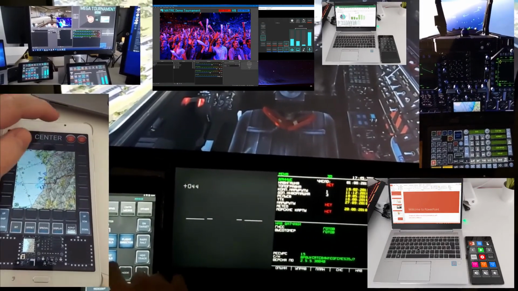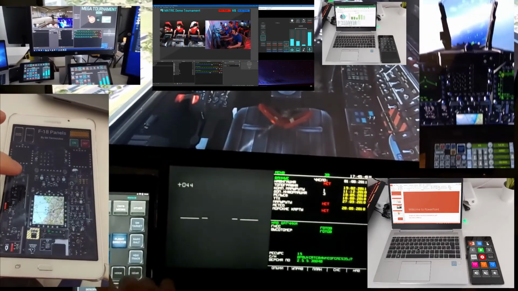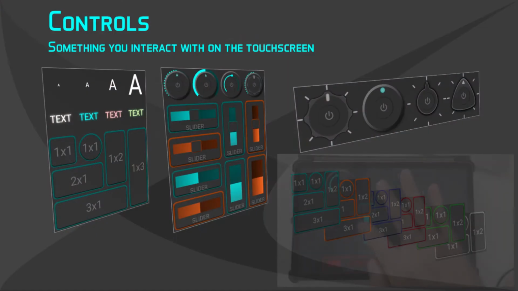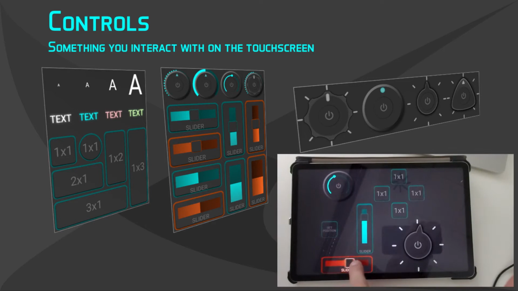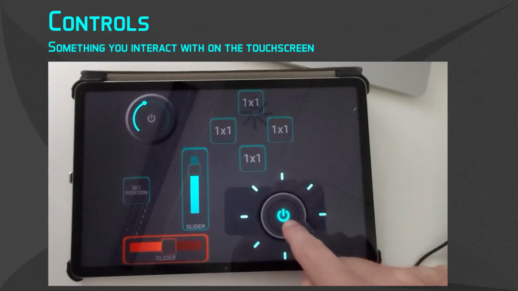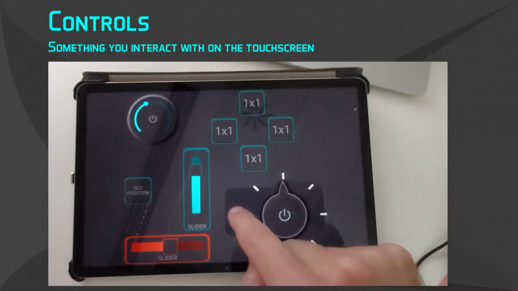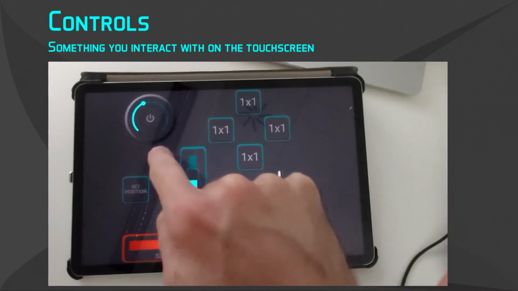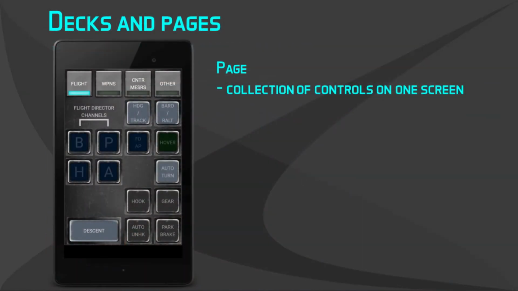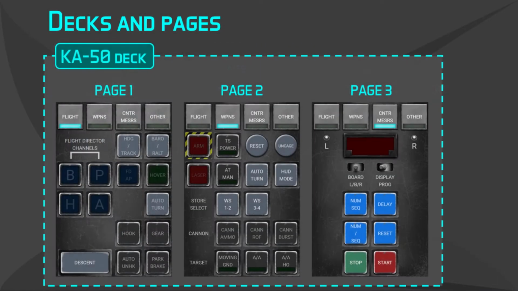To make it easier to follow this and all the other tutorials, let's briefly go over a few basic concepts. A control is a button, slider, or some other widget you can interact with on the touchscreen. As you interact with controls, you're triggering control events, like a button press, which in turn trigger actions, for example, a hotkey combination. All controls that fit on one screen are called pages, and a collection of pages is called a deck.